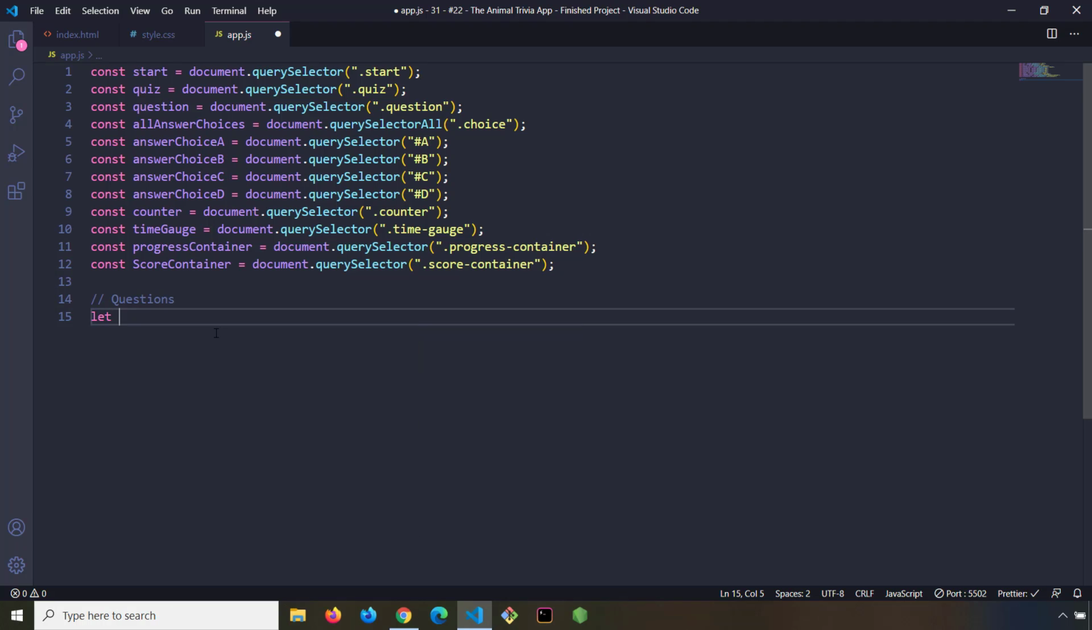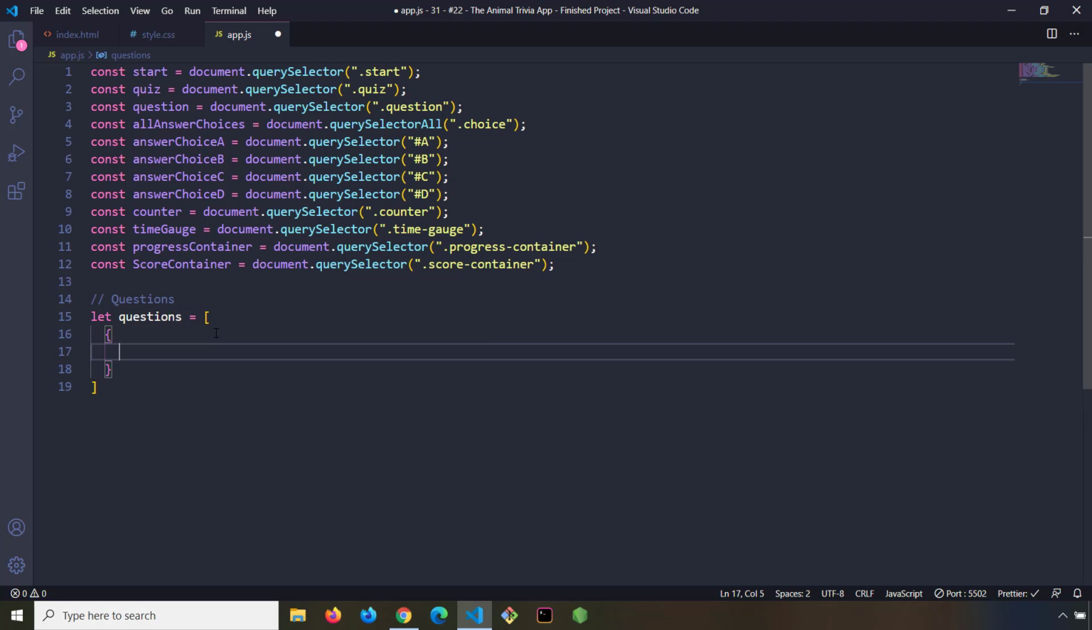So I'm going to say let questions, right? And I'm going to create an array, and inside this array we are going to have 10 objects. Each of the objects is going to have our question as a key. The value is going to be the question string itself. Then we have the question image, our 4 choices, and then the correct answer. I'm going to create the first object, and I'm going to copy paste the rest of them.